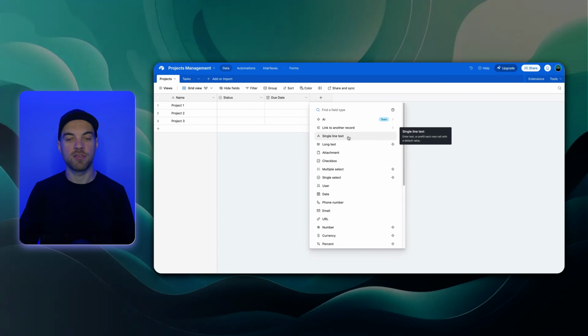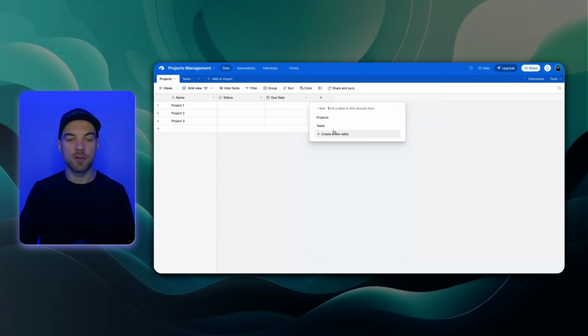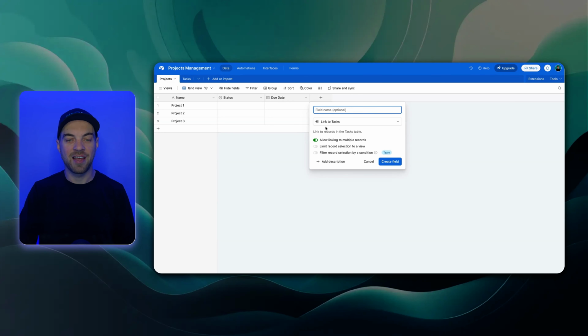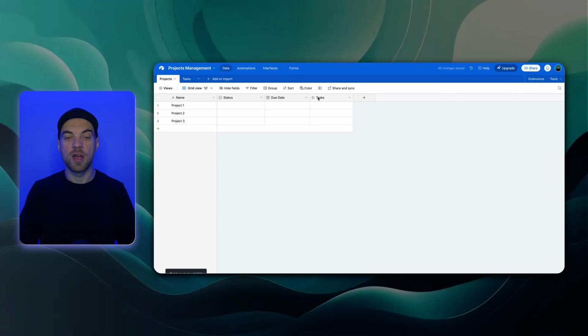And you'll see what that's like in a second. We'll link to another record. We're going to link to the tasks table, and we will allow linking to multiple records because one project can have multiple tasks. So I'll create field. I'm just going to leave this blank. It will create a field name for us based off of the table. Now we are linking to the tasks table.